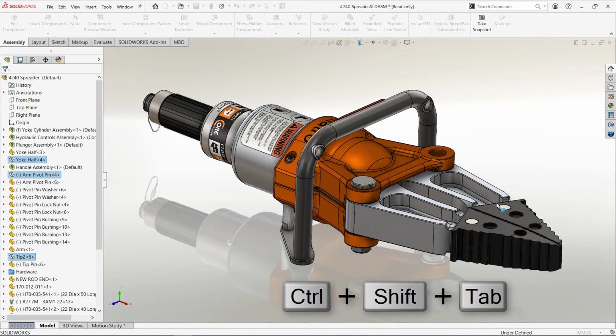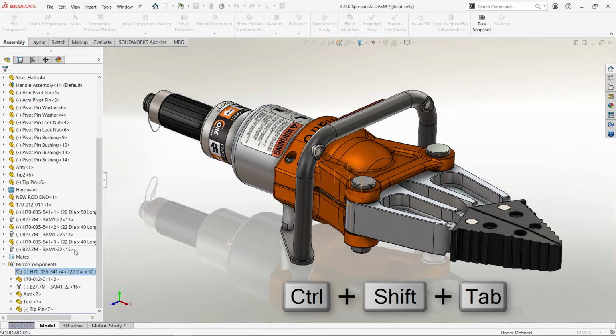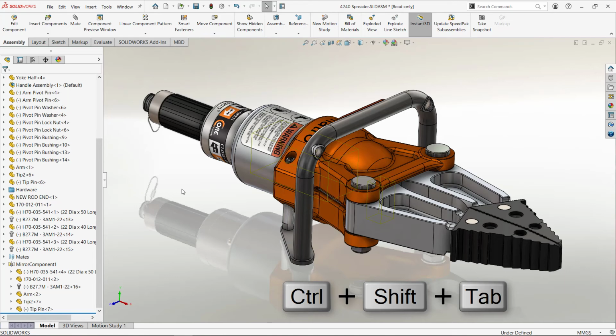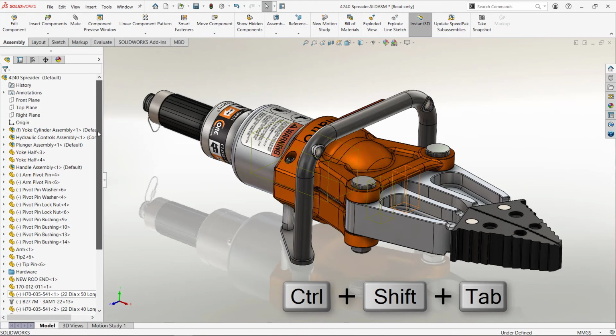And again, you can do it in the graphics window, but you can also do it in the feature tree. So holding down Control Shift Tab will show me, even if it's hidden in the graphics window, I can see there's one part that's still being hidden interior. And if I continue to hold Control Shift Tab and right click on it, I actually get the option to do a show components.